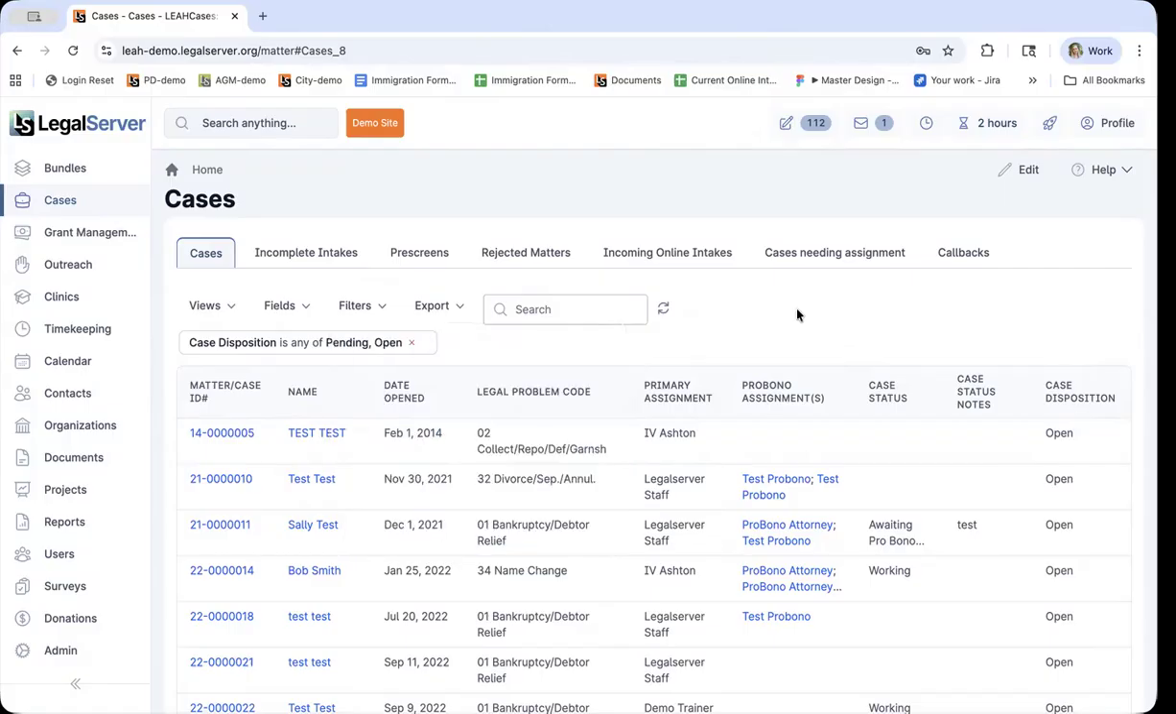Again, I can apply those filters and essentially use them as our search criteria. And then lastly, we're going to take a peek at this in just a bit, but just to mention for now, reports can always be used for searching for things as well.